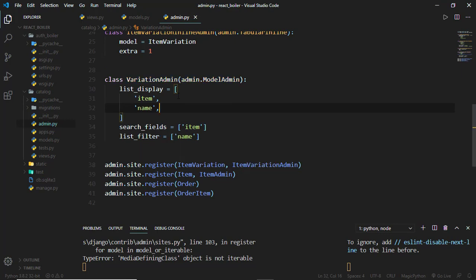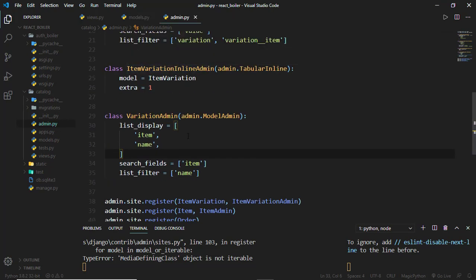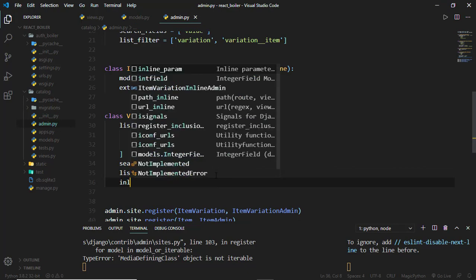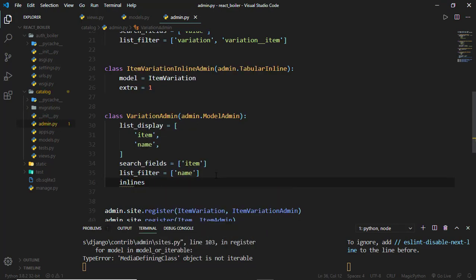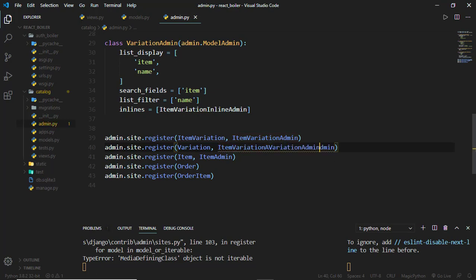We can save that. Then we want to add this inline admin to the variation, so we can specify an inlines. So inlines, it is just going to be the ItemVariationInlineAdmin. So paste that there, and we can register the variation model using the VariationAdmin. So paste it there, yeah, like that.